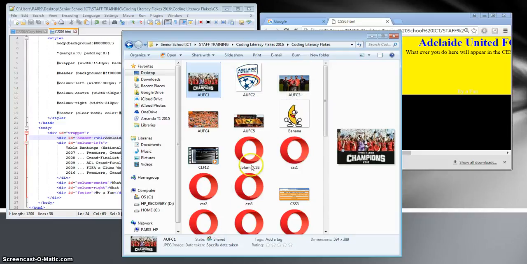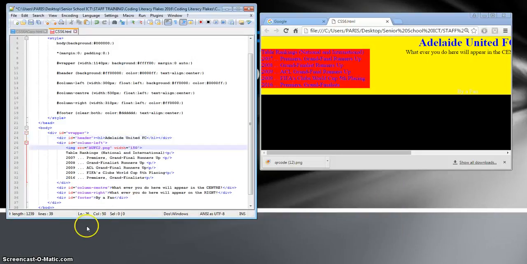They've got to be in the same folder as your HTML web page. Okay, let's just type them in. Between where the left div starts and ends, I'll type in the image source using HTML. I'm saying look for that photo and make it 150 pixels wide. Let's have a look at it and see what it looks like.